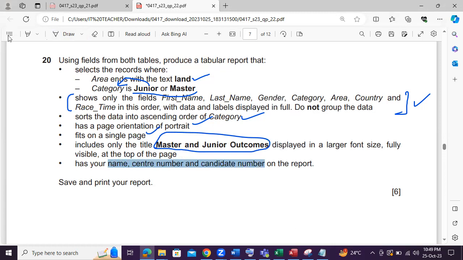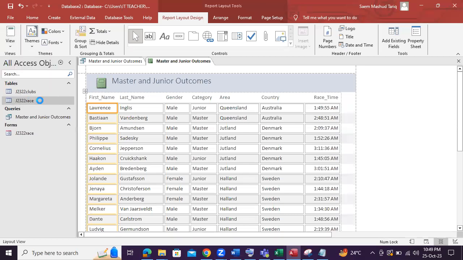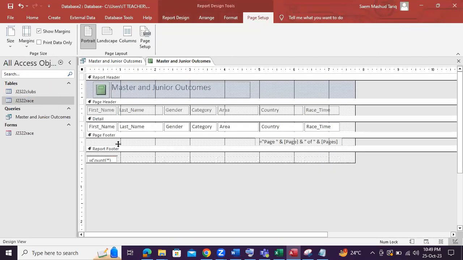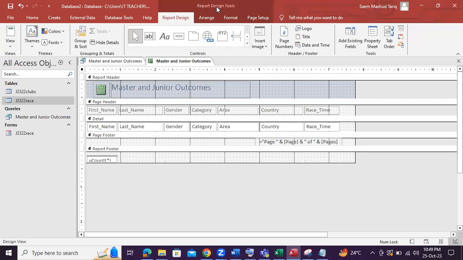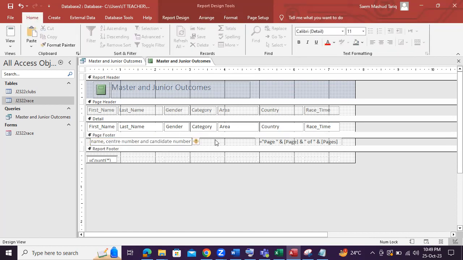So what we'll do is we'll come into the design view, and in the page footer, remember this page footer. How do I enter the text? Well, come into the report design tools, use AA, which is label. Using labels, enter this. I can make it bold, hold on, make it more visible, bold, and probably black color.